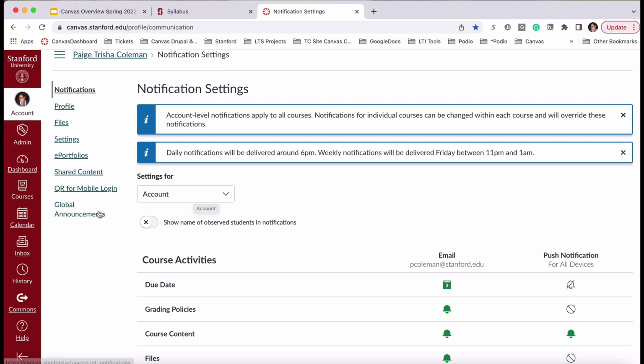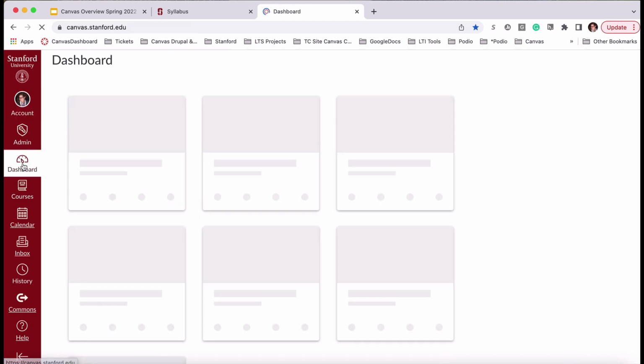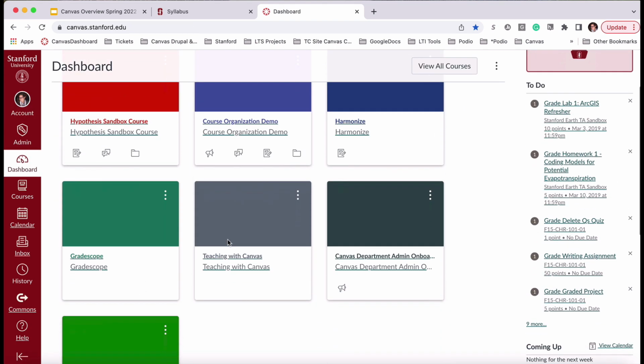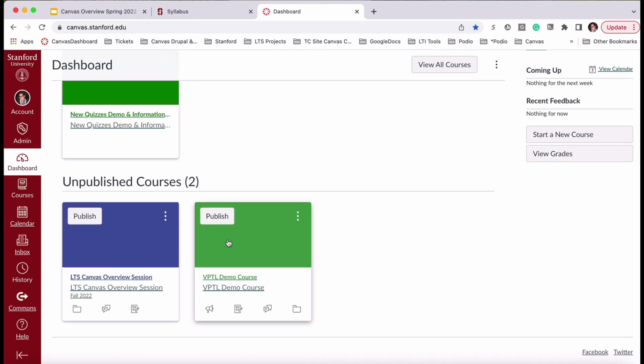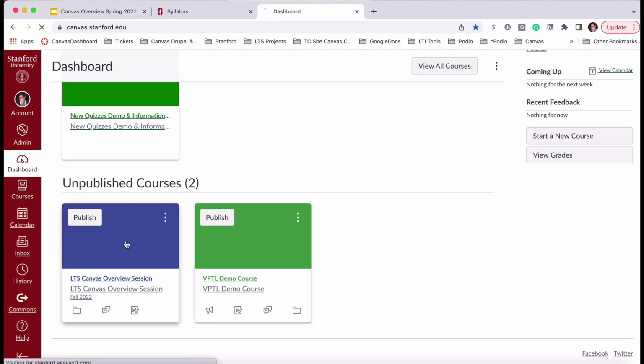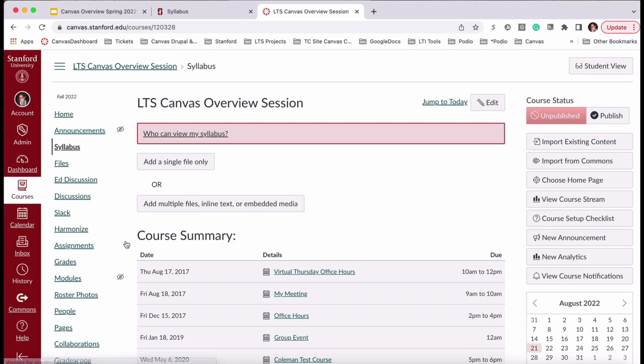I'm now going to navigate back to my dashboard. I'm going to scroll down to Unpublished Courses, and I'm going to delve into this course. The absolute last thing you should do when your course is student-facing ready is publish the course, and I will review that at the very end.